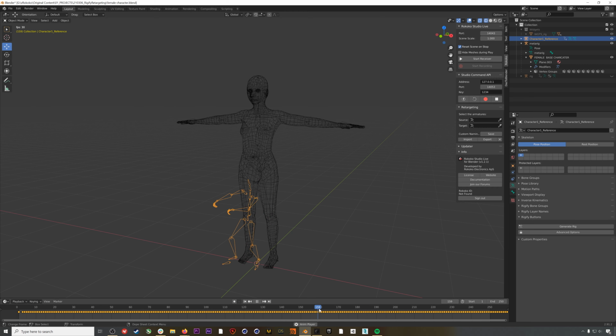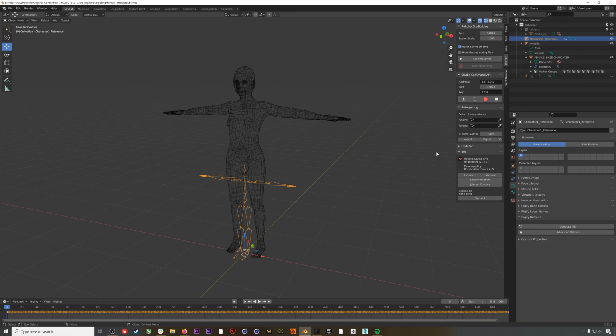And now to retarget this mocap onto our character, we will add it into the source field of the Rokoko plugin. And then in the target field, we'll add our Metarig. And again, this is where I think people are getting confused and maybe adding in the rig that was generated by Rigify instead of the Metarig, which contains the actual bones that our character is parented to or rigged with.